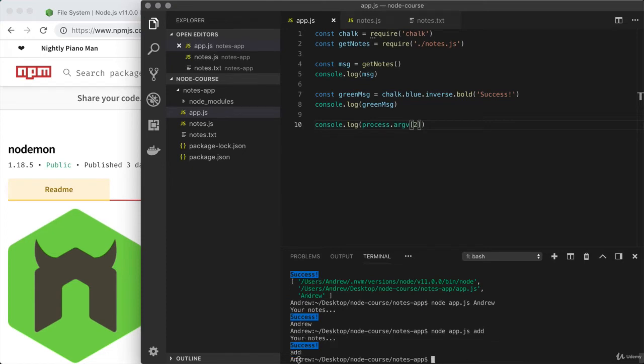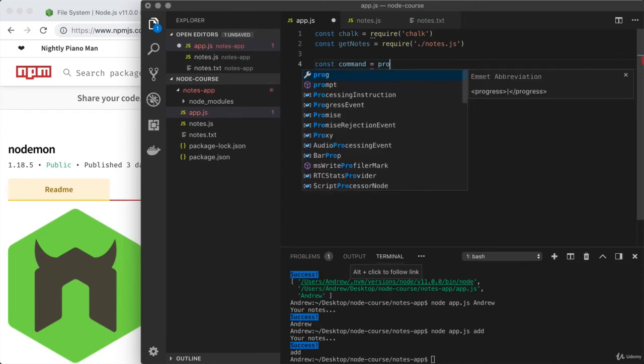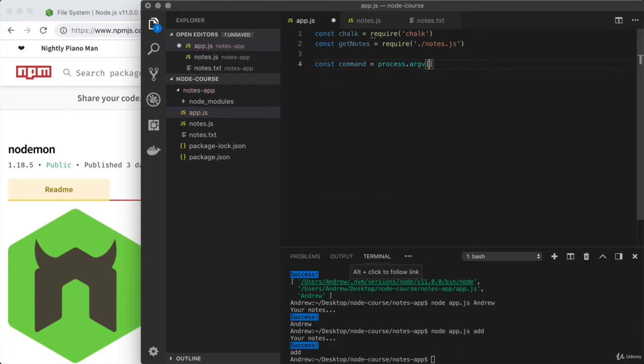Right here, I can see that add now prints, and I could use this to run the right code. Let's see what that would look like. So up above, I'm going to remove all of the code except for our two require calls. Those are going to stay as we'll continue to use them. And all we're going to do for the moment is create a variable called command, and we're going to get its value from what we just printed to the console. That's process.argv, grabbing the third item by index.